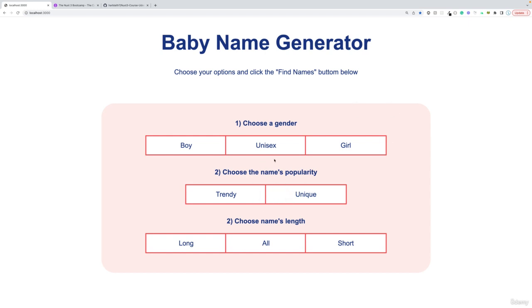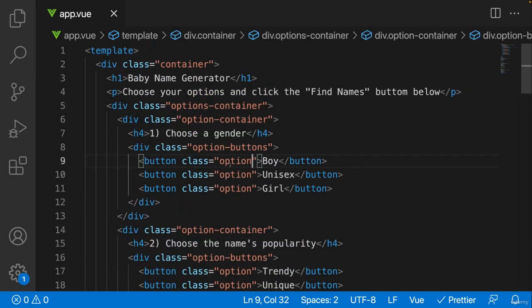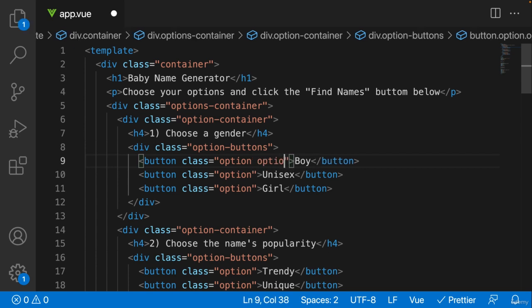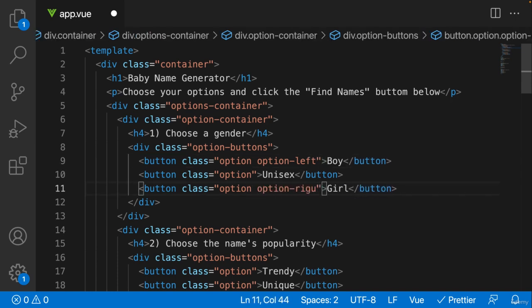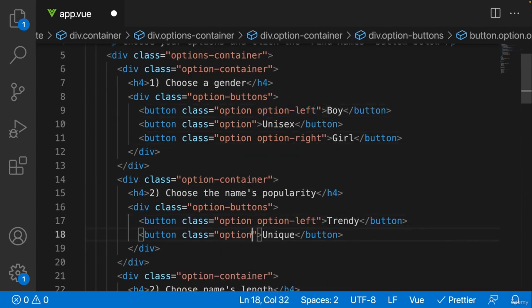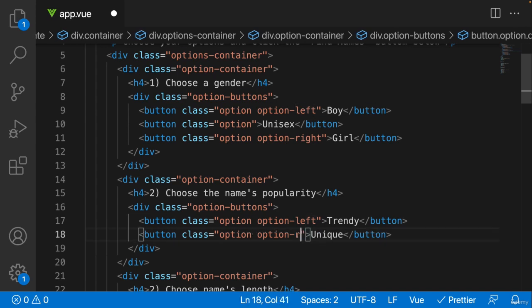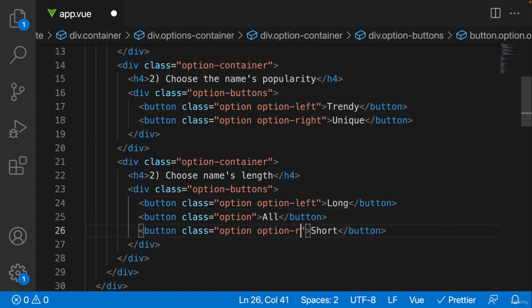Now the last thing that is missing is right over here. To the right and to the left, we want to have those rounded corners. So what we need to do is apply some conditional styles here. At the very top, we can say this is going to be to the left, so we can give this another class of option left. This one is going to be option right. Now we can do the same thing over here: option left here, option right here. And then over here this is also going to be to the left, and this is going to be to the right.